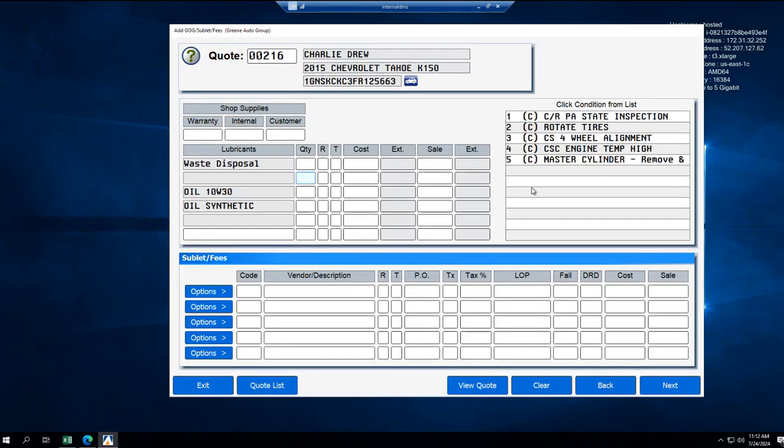On the next screen, this is where I would be able to incorporate any sort of sublets or bulk fluids that I may need to include within that repair order, or I'm sorry, within that quote. And I said that just because it works exactly the same. The screen's identical to what you would see in your repair order screen.